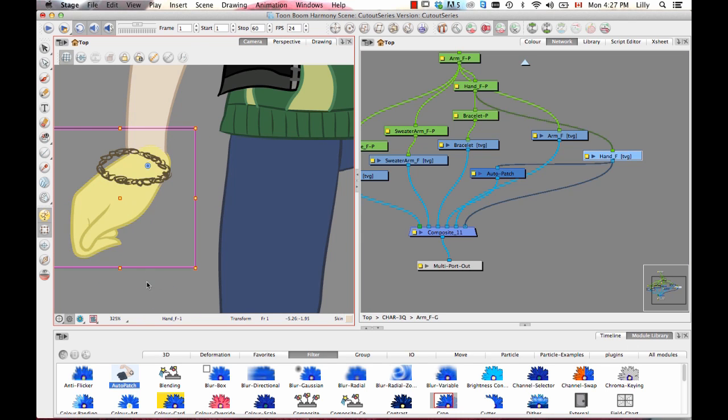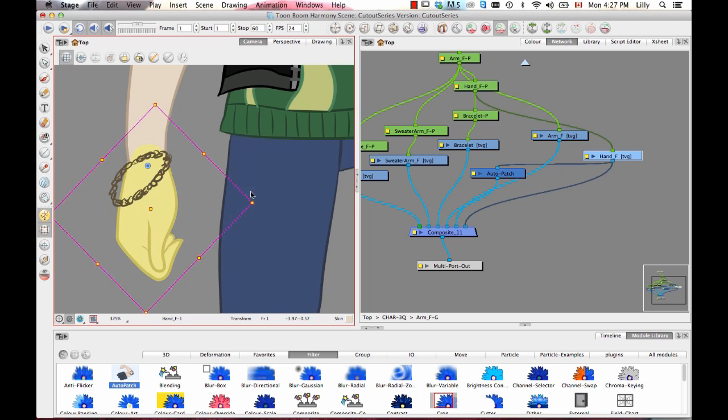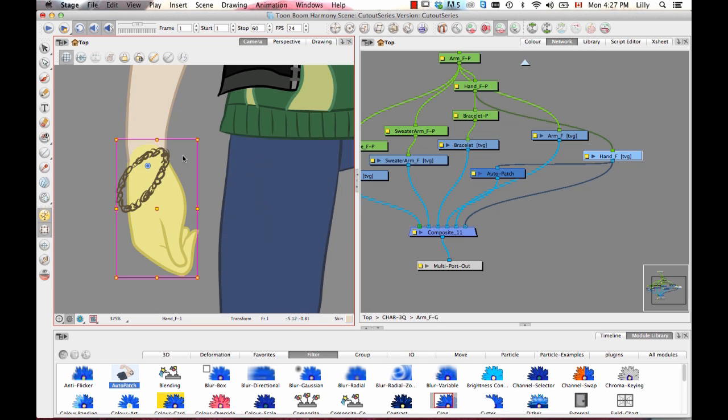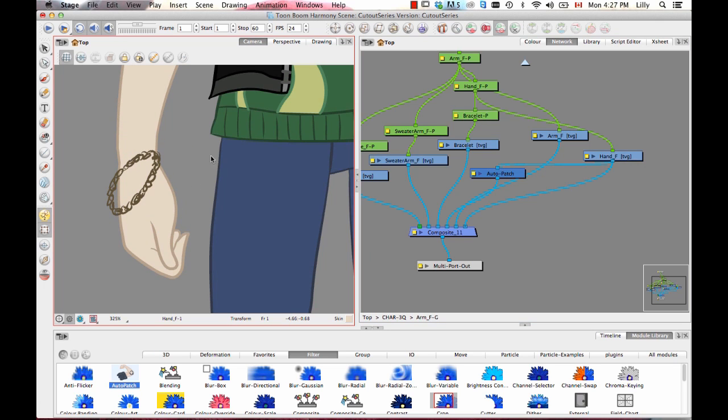Looks like the pivot point might be slightly off for that drawing layer, so I might want to go back and adjust where the pivot point is, but the Autopatch does work. So mission accomplished. You can definitely make use of that Autopatch wherever else you might need to.